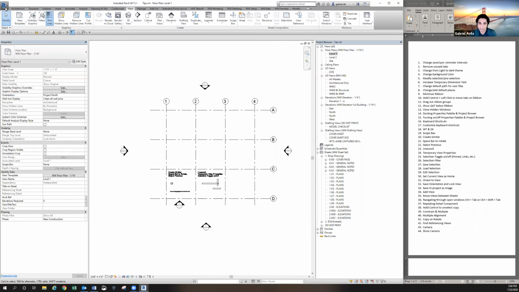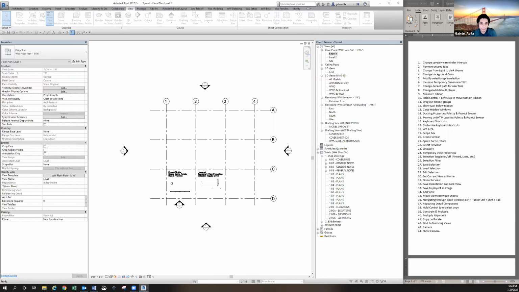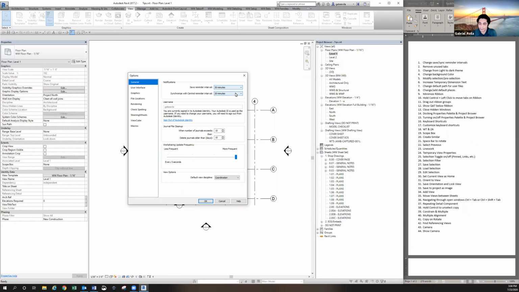If you go to the upper left-hand corner, there's a big R. On 2019, 2020 it'll look a little different, but you basically want to go to options. Once you open the options, you have these two boxes where you can change things. Whenever you create a project and you don't save it, you can change how often it reminds you. By default it's set to 30 minutes, you can change it to 15 minutes, or to no reminders if you don't want to see it.